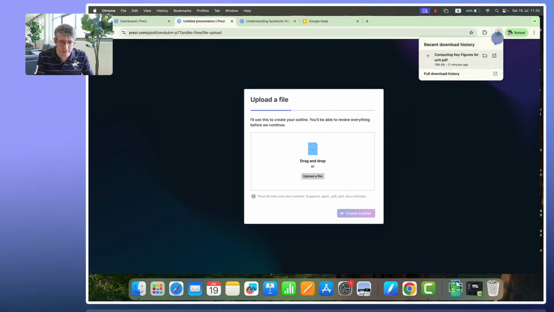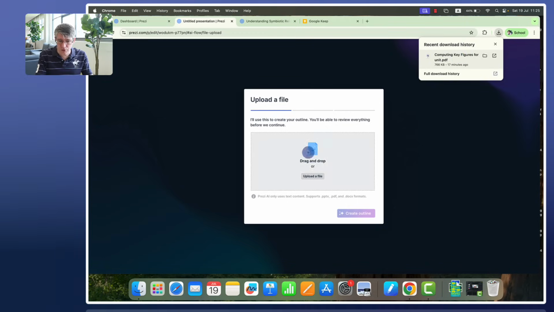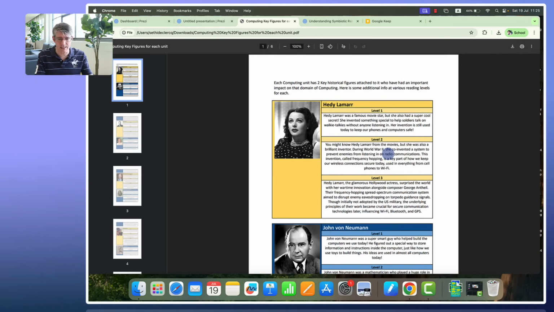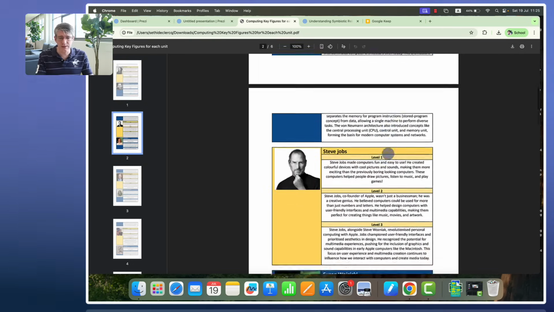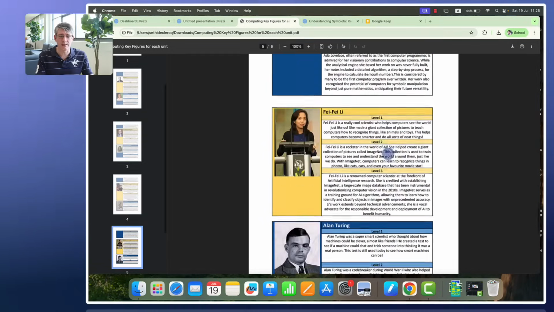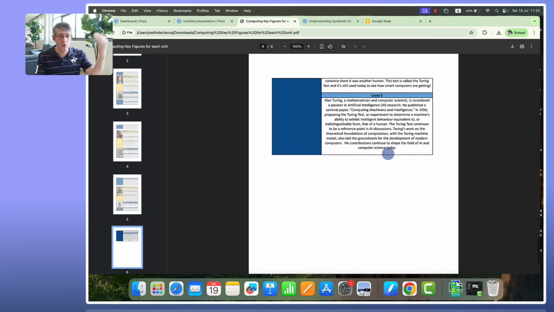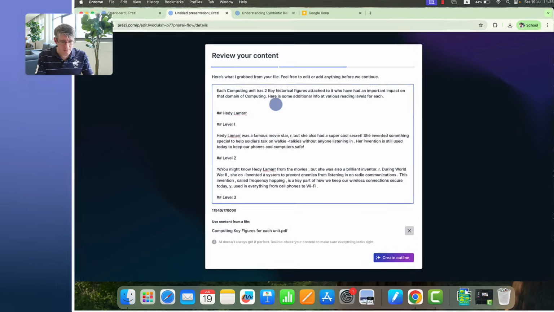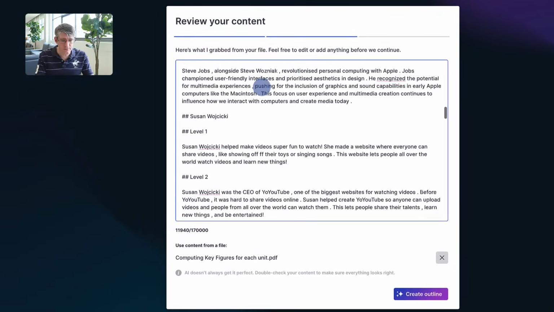Now I have this file prepared, and this is computing key figures for our unit. I'm going to drag and drop this in, and I'm going to show you what the information in this file actually says. We have an overview of some key figures in computer science that we are going to cover this year. All this information is going to be pulled into Prezi. So here you can see Prezi AI has access to all the information.